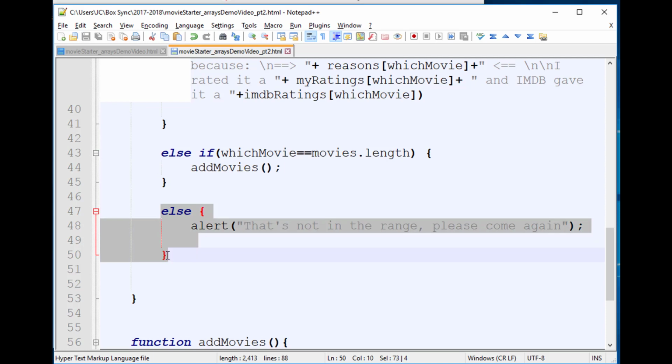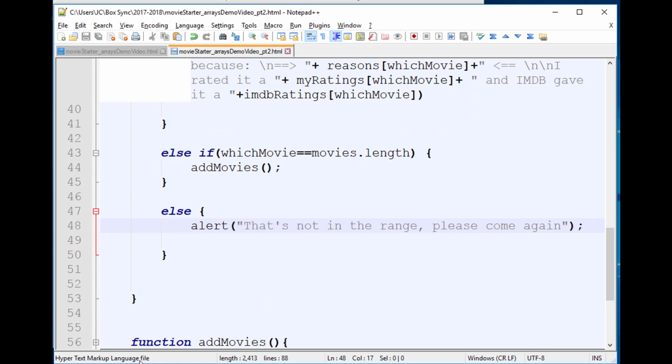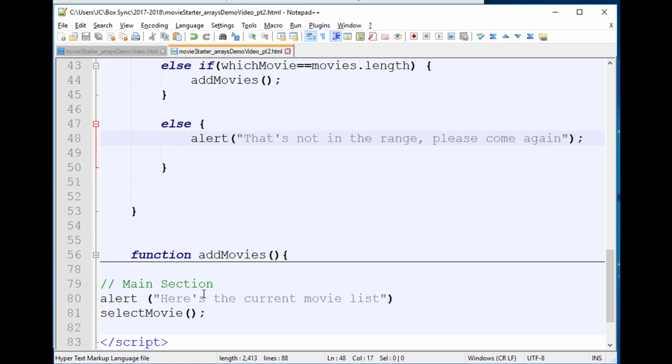And then this is just a little error trapping to say if it isn't one of those two situations, either a valid number or the number right past to indicate they want to add a movie, we'll let the person know that that was not in the range and give them a nice little exit message. All right, so that's what's going on with that one.